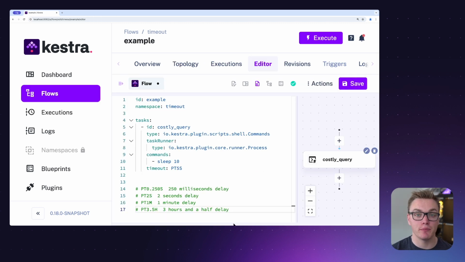Here I've got a few examples of various different duration formats for different durations. So here you can see I've got 250 milliseconds, 2 seconds, 1 minute, and a 3.5 hour delay. So lots of flexibility there to be able to customize the timeout for exactly what you're after.